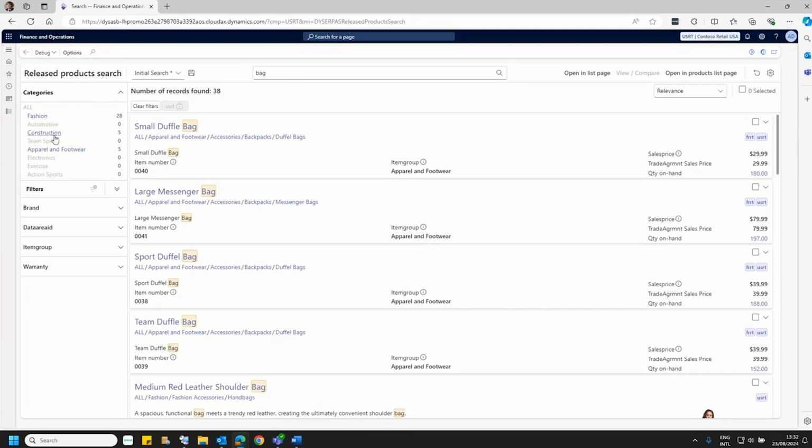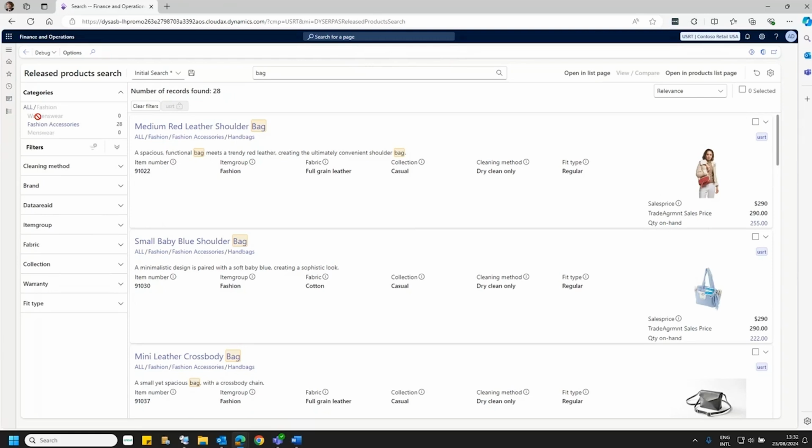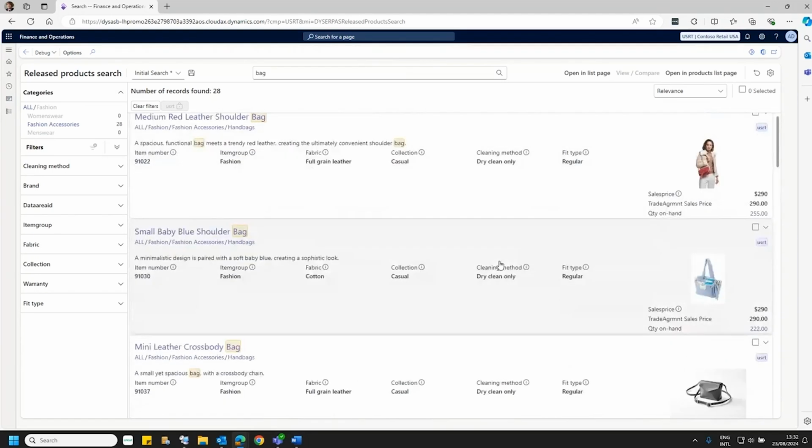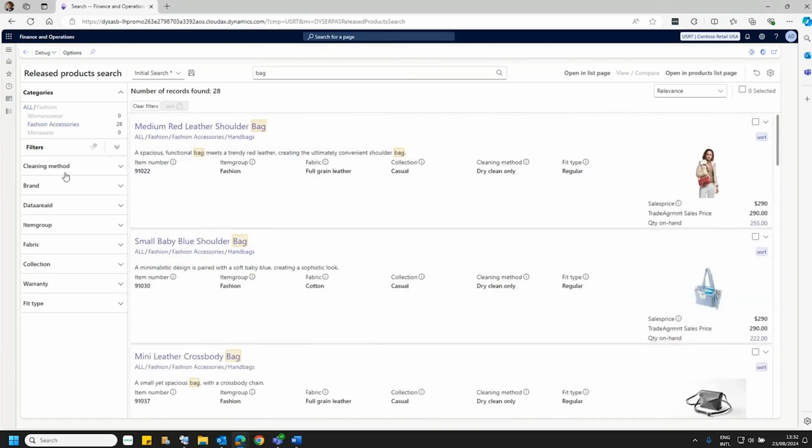Now, I'm sure that construction uses lovely bags, but I want something a bit more fashionable. So I'm going to click on a fashion node because that will actually also work as a filter. So now I'm left with just the 28 records of bags that are in the fashion category. And because I went to the fashion category, I also have a couple more filters available here to me.